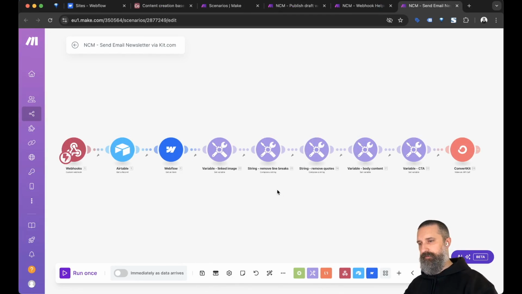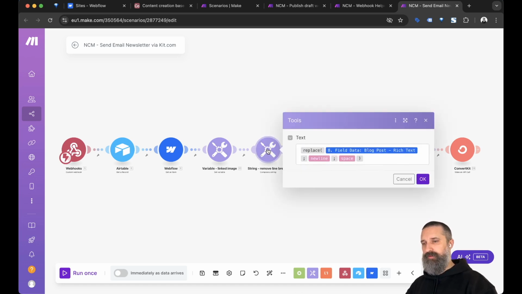This last one is blocking us from saving. So let's go on to this next piece of data that we want to prepare before pulling it into our ConvertKit module at the end. So I'm going to click on string, remove line breaks, and then we'll go to remove quotes. And then we'll go to the variable, the body content. So we're going to take some content, prepare it twice, and then create a variable in 3 parts. So string, remove line breaks.